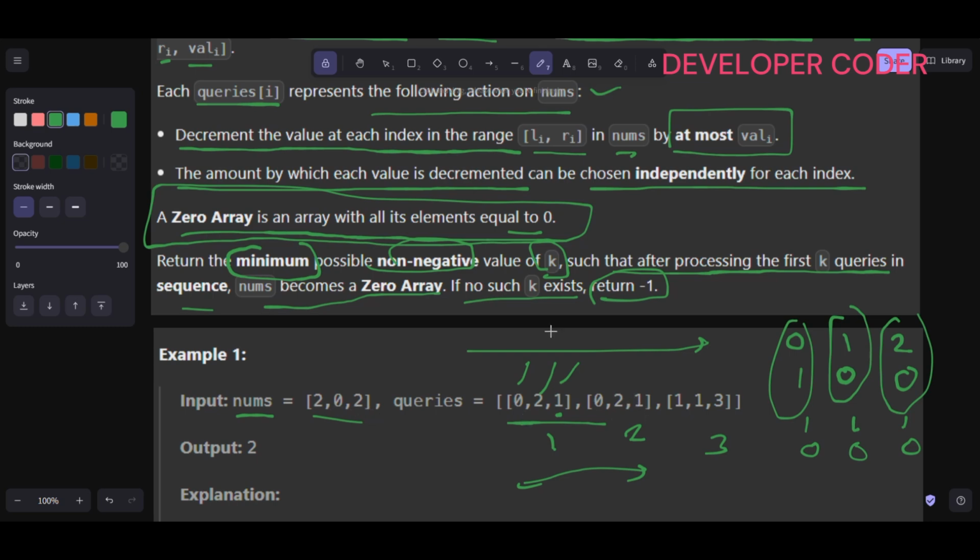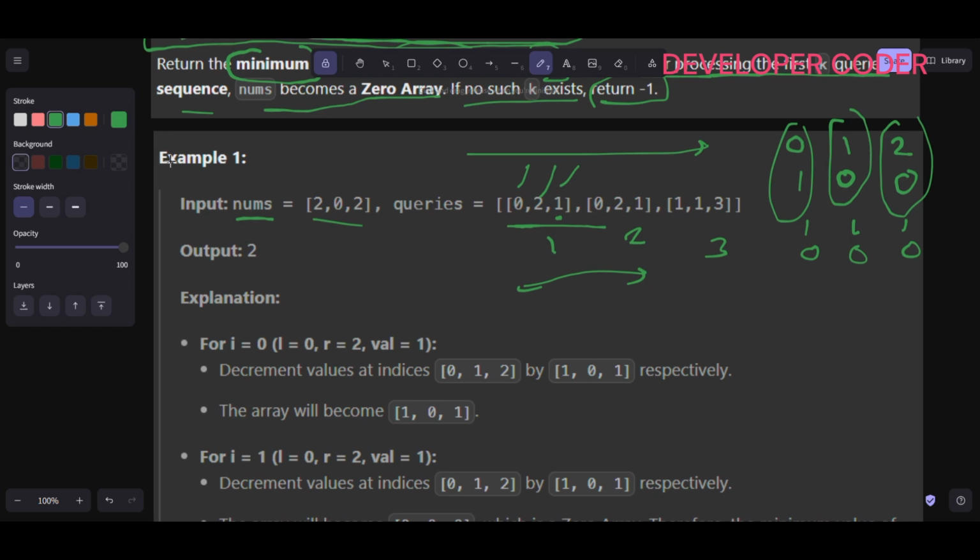Now see this example number 1. Here this is my nums array, 2 0 2. First I'm going to execute this query. 0 to 2 simply means all the values. By 1 at most I can decrement. So here I will decrement it with 1, so I will get 1. Here I will decrement it with 0, it's already 0, so no need to decrement. And this 2 I will decrement with 1. I will get 1 0 1. So I have processed the first query.